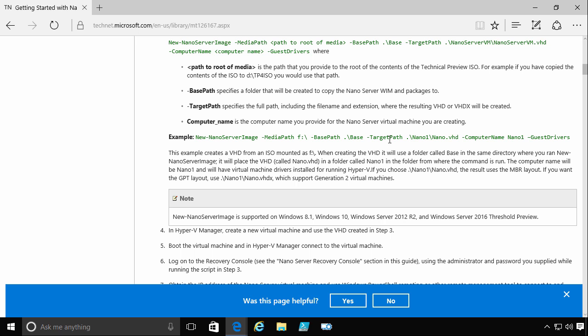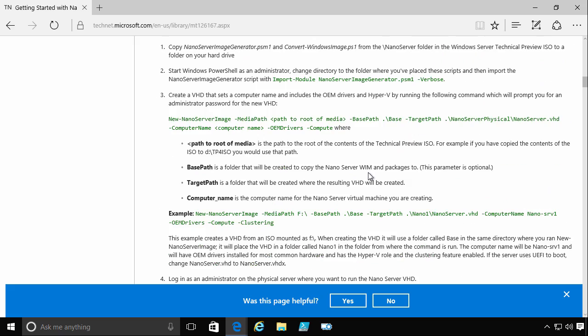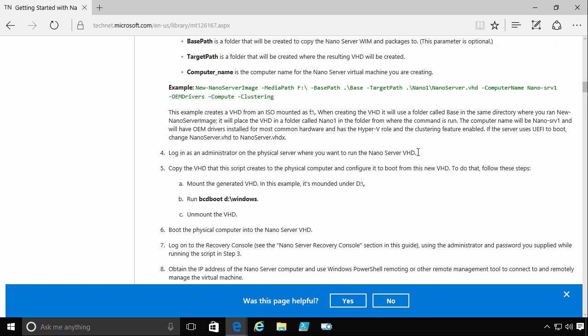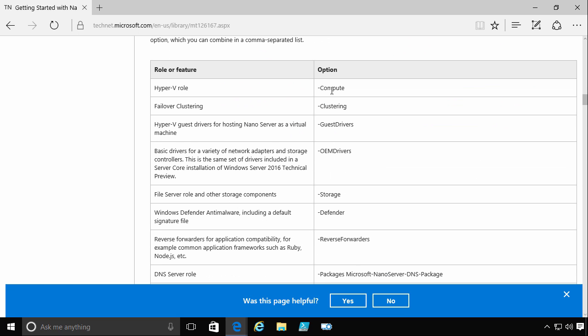This is a very basic creation that it would do. It's adding the guest drivers, so I can run it on a Hyper-V or Azure environment. It talks about if I want to deploy it to a physical machine, what do I need to do to create that? And the big difference here is I do OEM drivers rather than those guest components. It talks about what I can customize when I create the image.